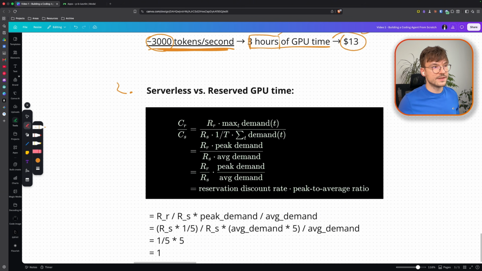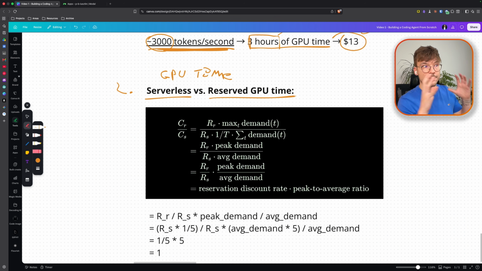Now, the second dimension relative to the GPU time issue: for example, Modal is on the serverless side of things. While on the reserved GPU time side, you can go with RunPod, GCP, AWS, or whatever cloud provider, where you basically just reserve a number of GPUs 24/7 for, I know, a couple of months or years, to actually run your workload.